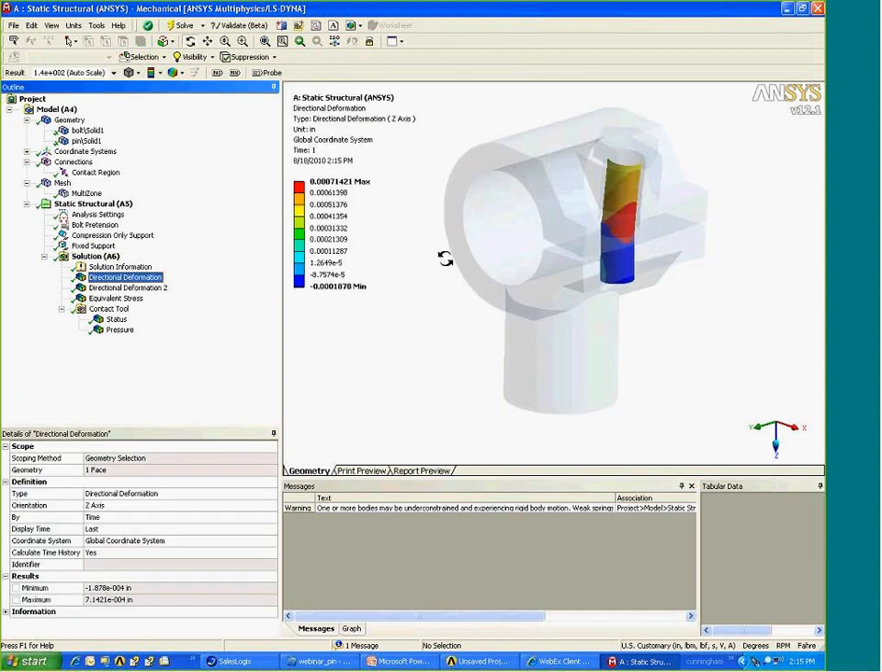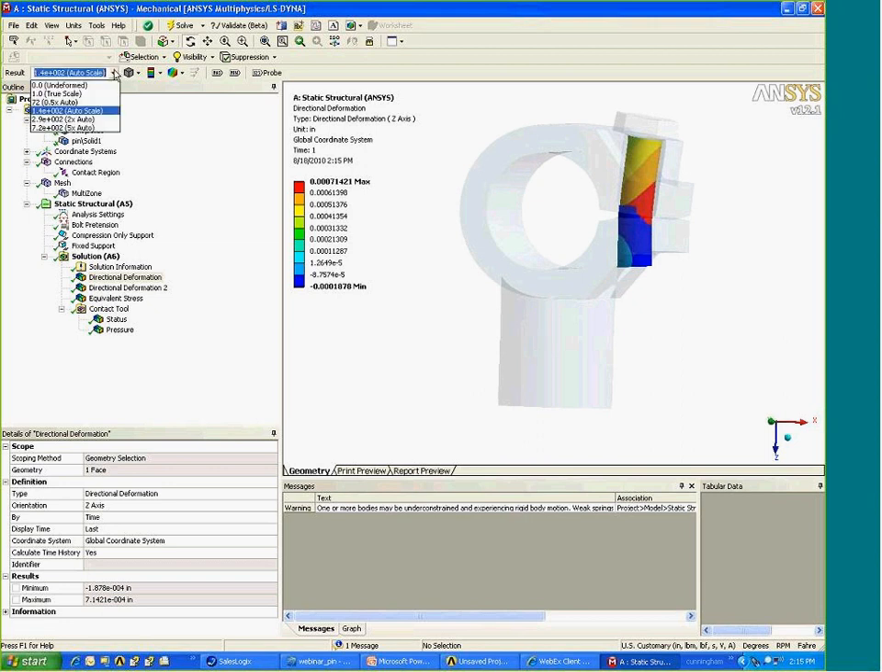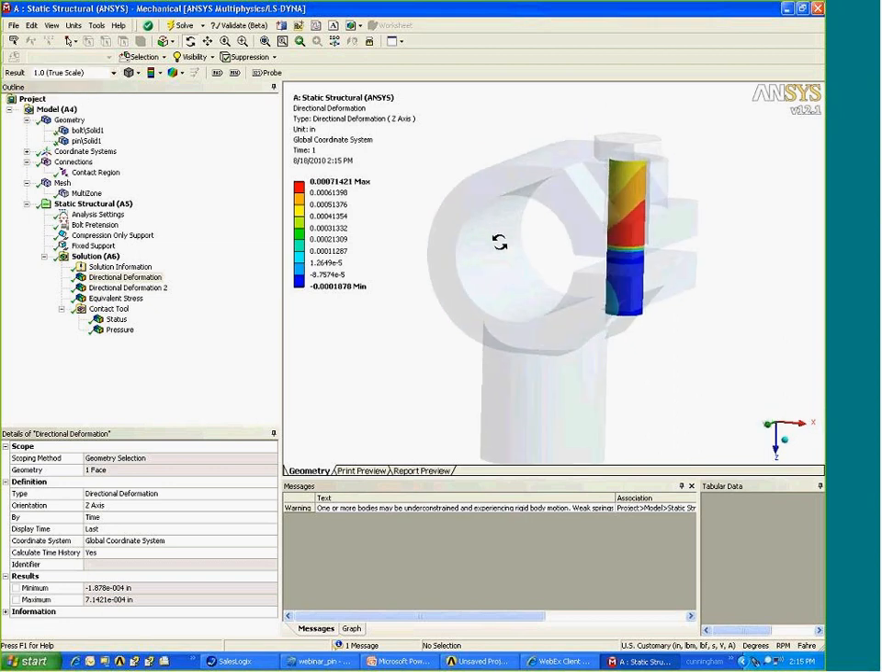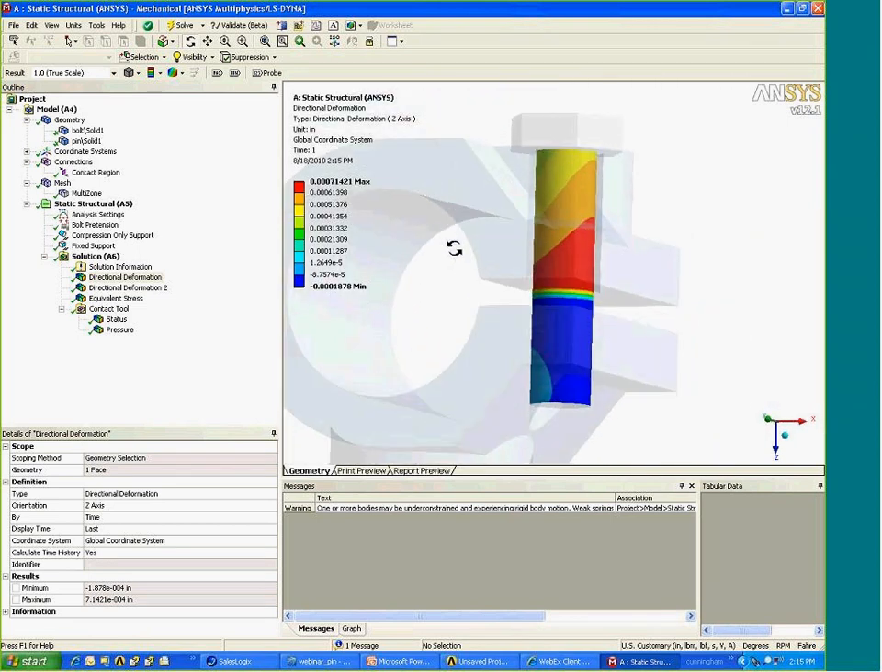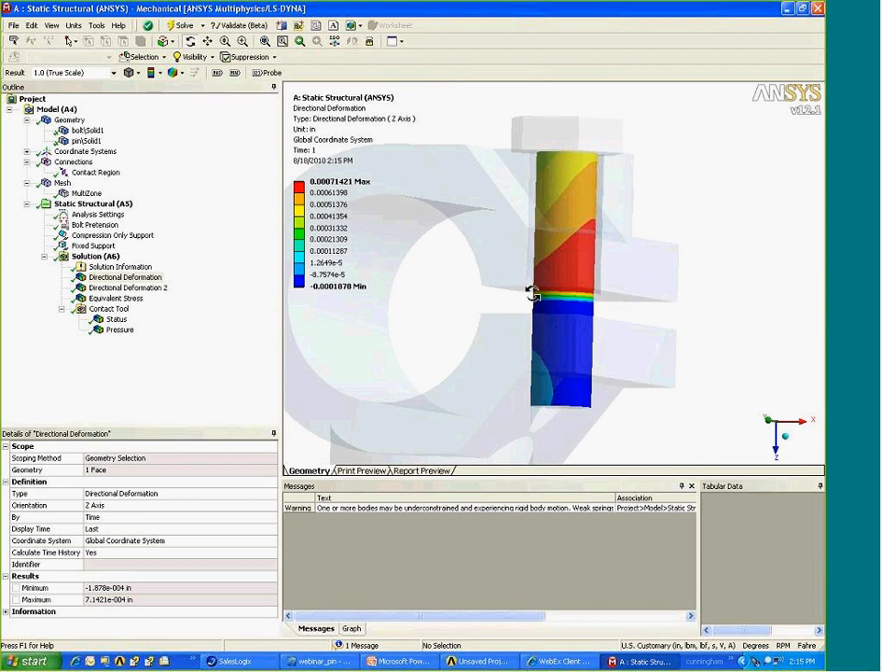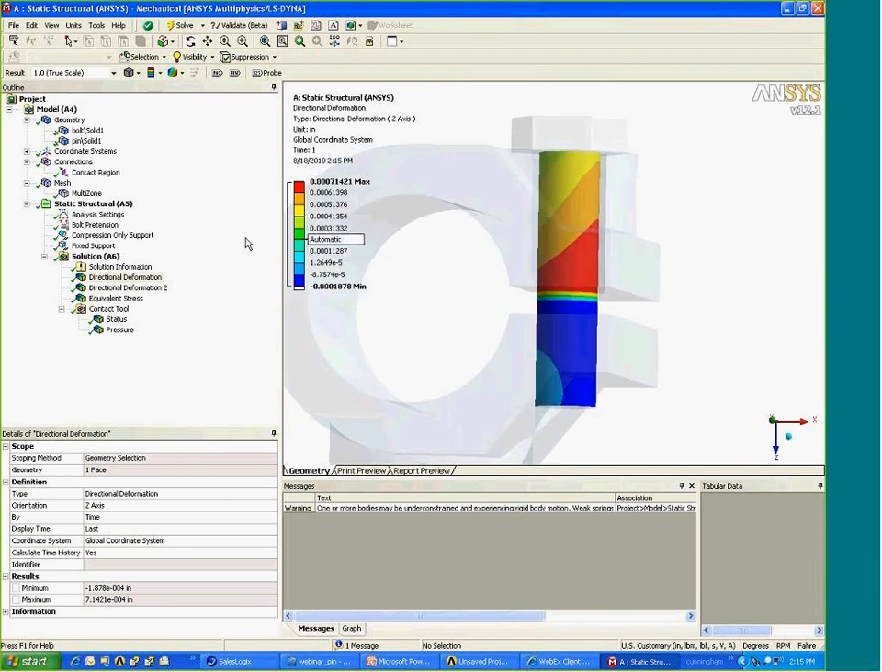Taking a look at our result now, it's always a good idea to put your nonlinear results in true scale. What I'm looking at here is the vertical deflection of the bolt shank due to the bolt pretension. And we can see where the bolt pretension direction changes, and that's just above the bonded contact region.